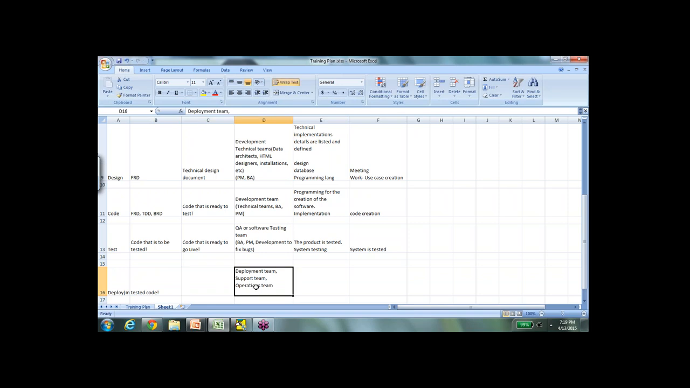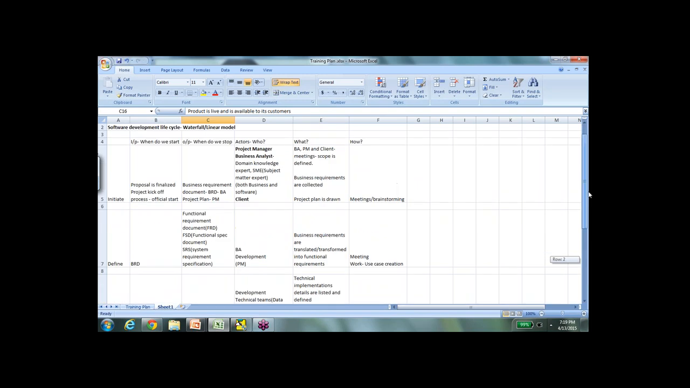So these teams are going to install the code in the real live environment. And the output is that the product is live and is available to its customers or audience or whoever. So that basically finishes the software development lifecycle.